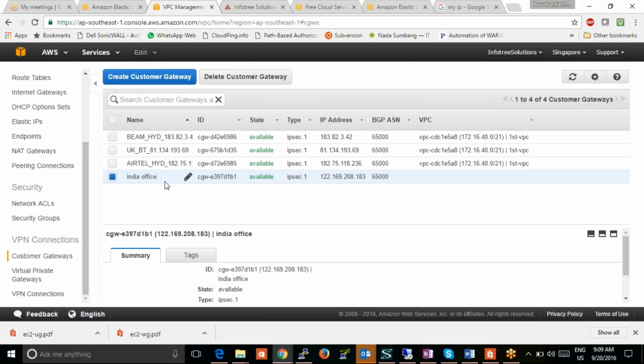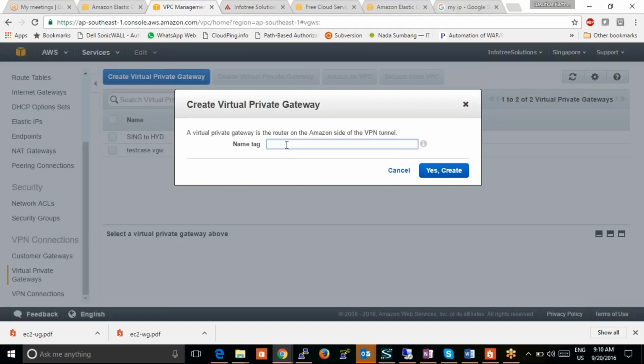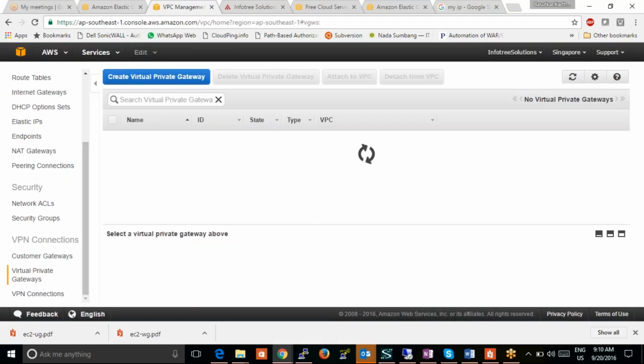So second, we have to attach this to one of the VPCs. We created a customer gateway. Now next we have to create a virtual private gateway. This is the information about our cloud side gateway. Create one virtual private gateway, let us say Singapore gateway. Yes, create. It created a Singapore gateway.